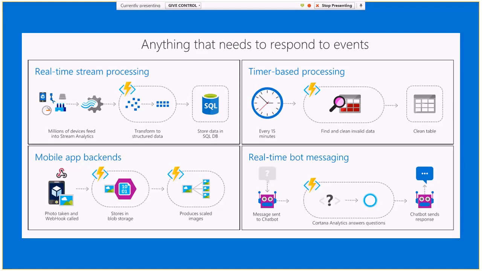So now you can see real-time stream processing. In case you have millions of devices, the first image I'm talking about is Stream Analytics and all. In this particular case, you can use your Azure Functions. You can transform your structured data and you can give output to any storage or queue, as per your requirement. So real-time stream processing you can perform using Azure Functions.